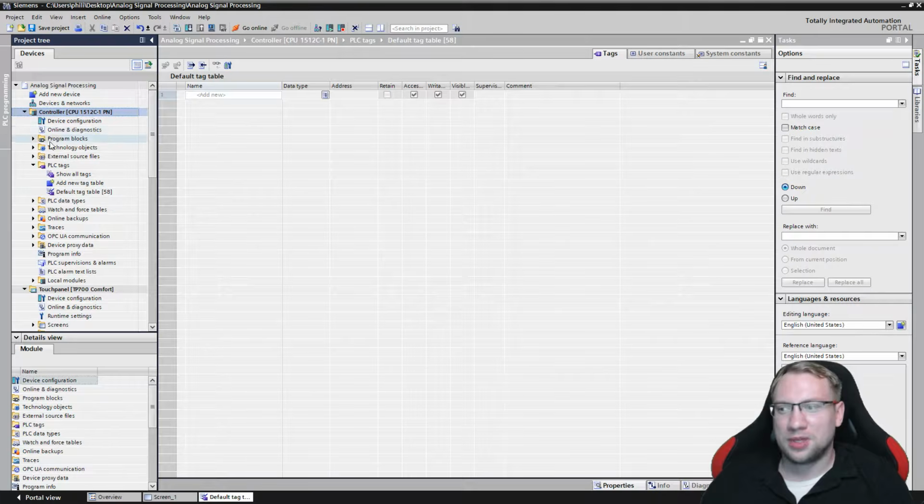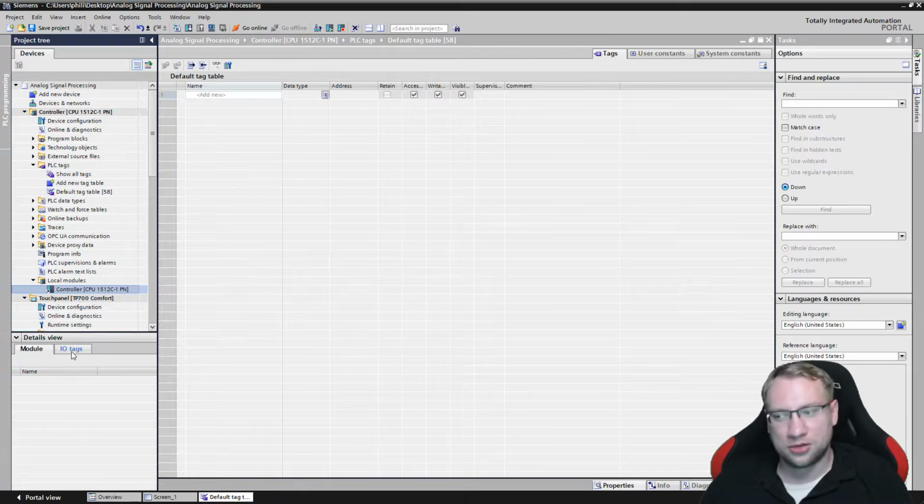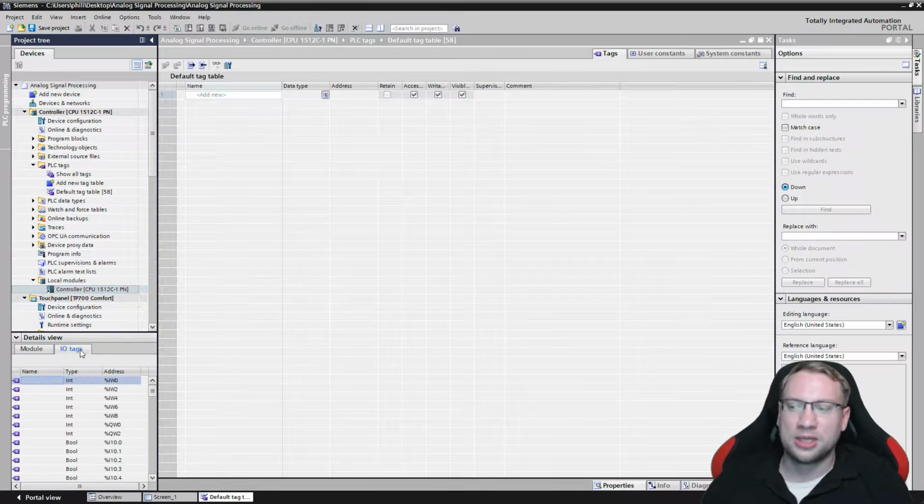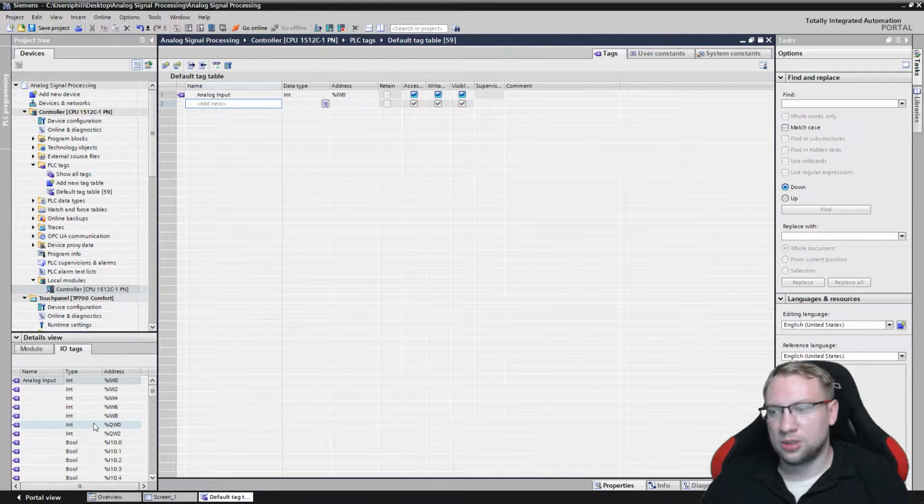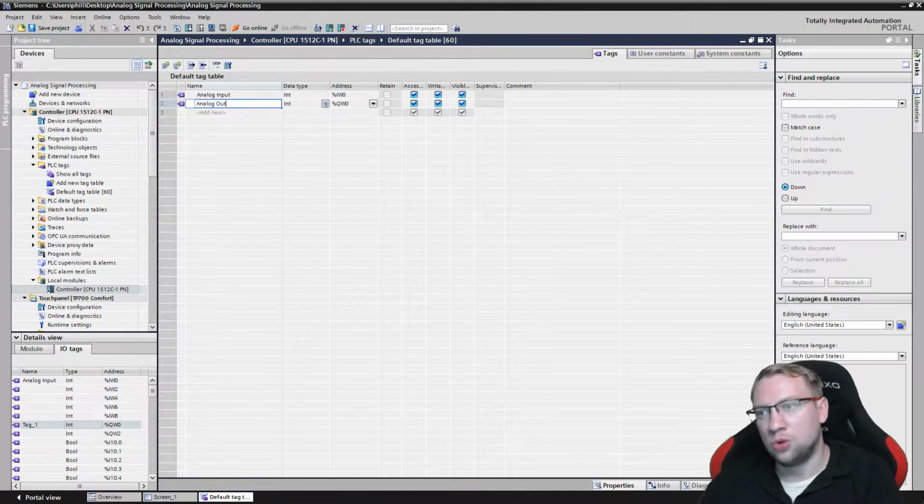In my PLC, I have now under local modules the controller itself, which is a compact controller. There would be I/O modules too, but it's a compact, so the I/Os are in there. I can go to I/O tags in my details view, and I directly see a list with all the available addresses that are already connected to something, my I/Os. I take my first one here, and I will say this is my analog input. I want the next one, QW. This is my analog output.